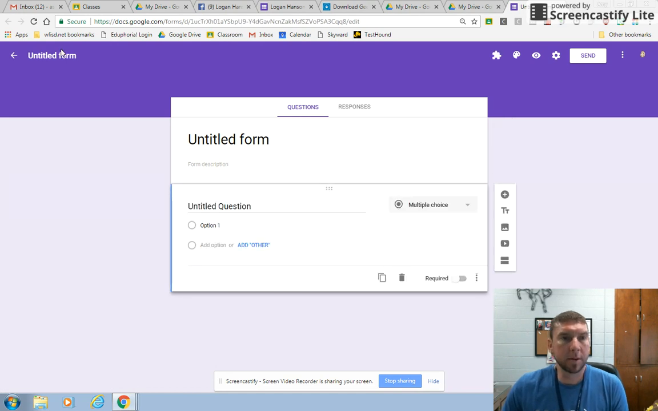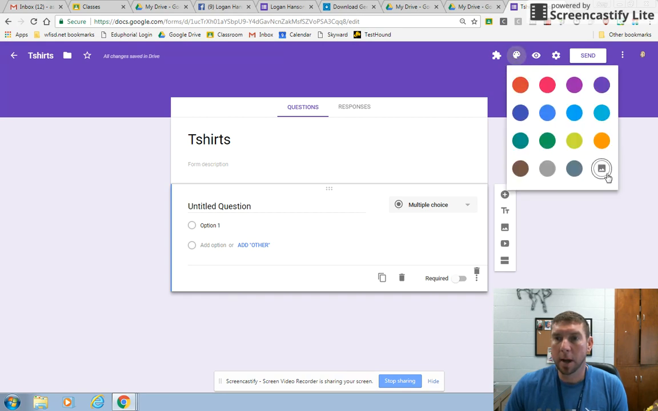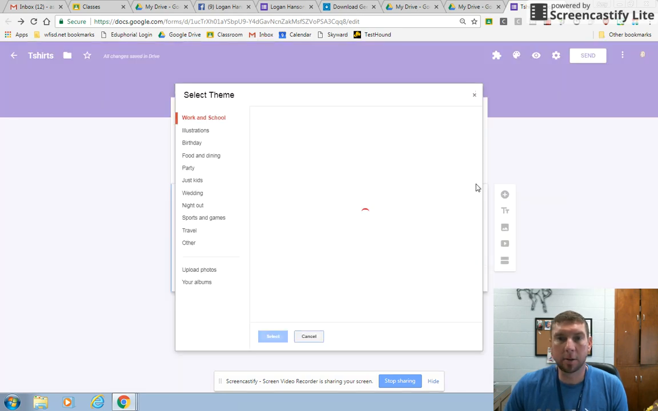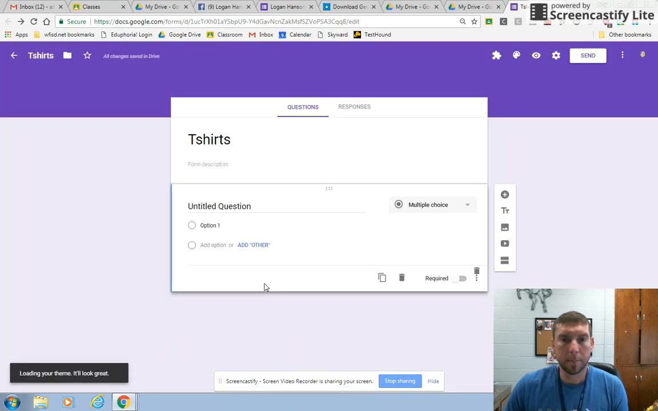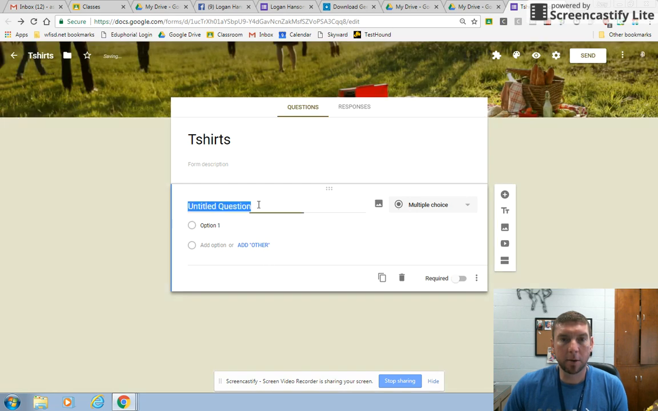All right, first off, let's name it. T-shirts, keeping this really simple. Let's click on our color palette and get a nice theme, because you got to start with a nice theme, right? And now we can get to work.